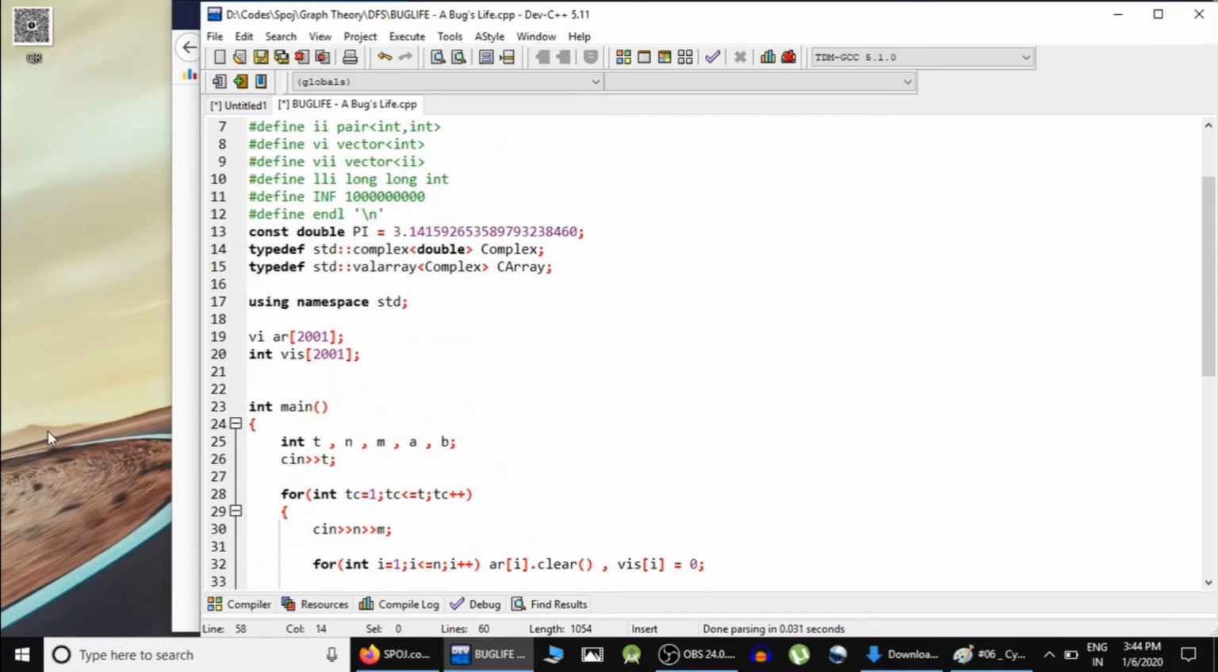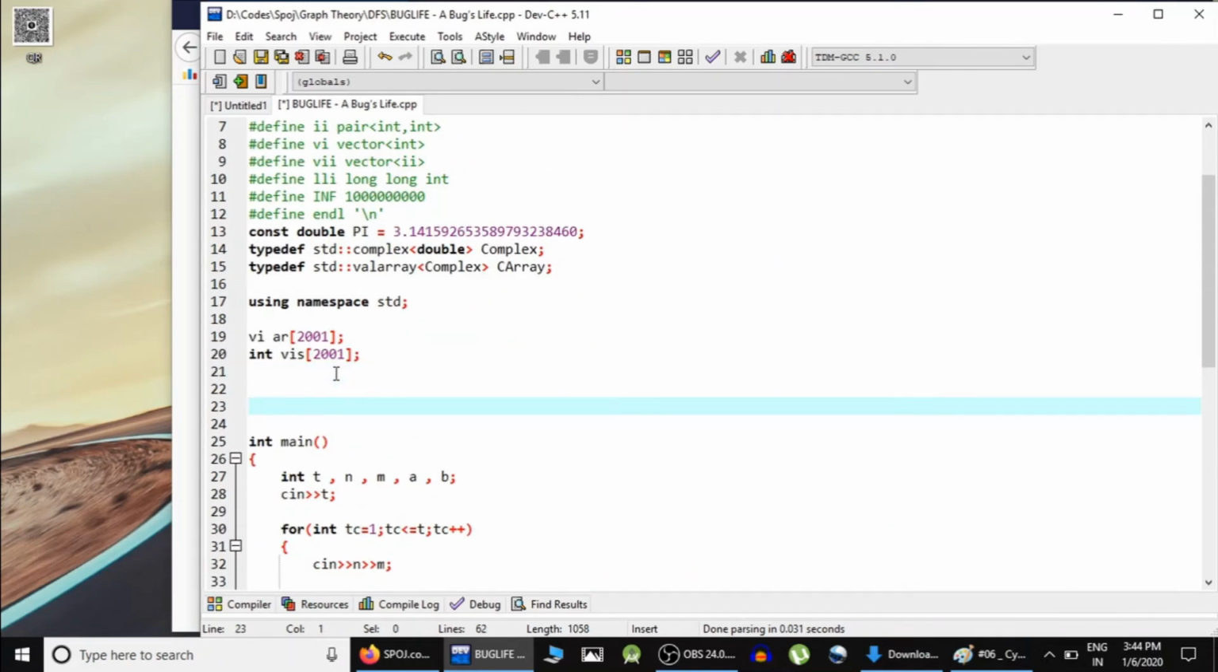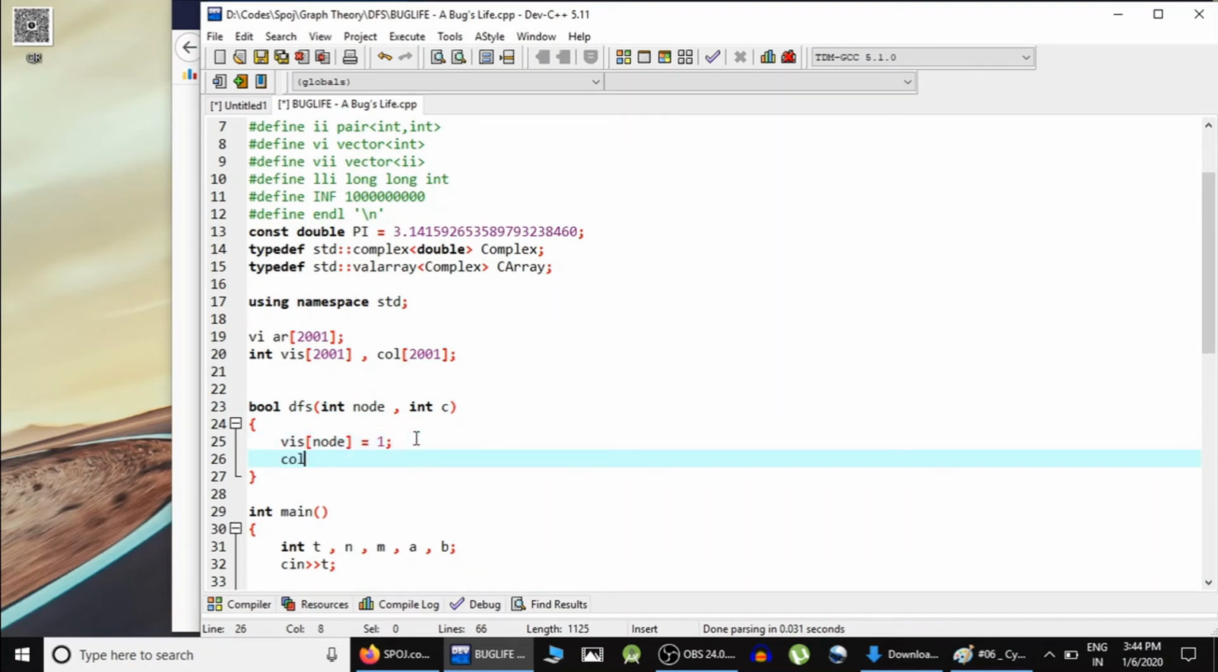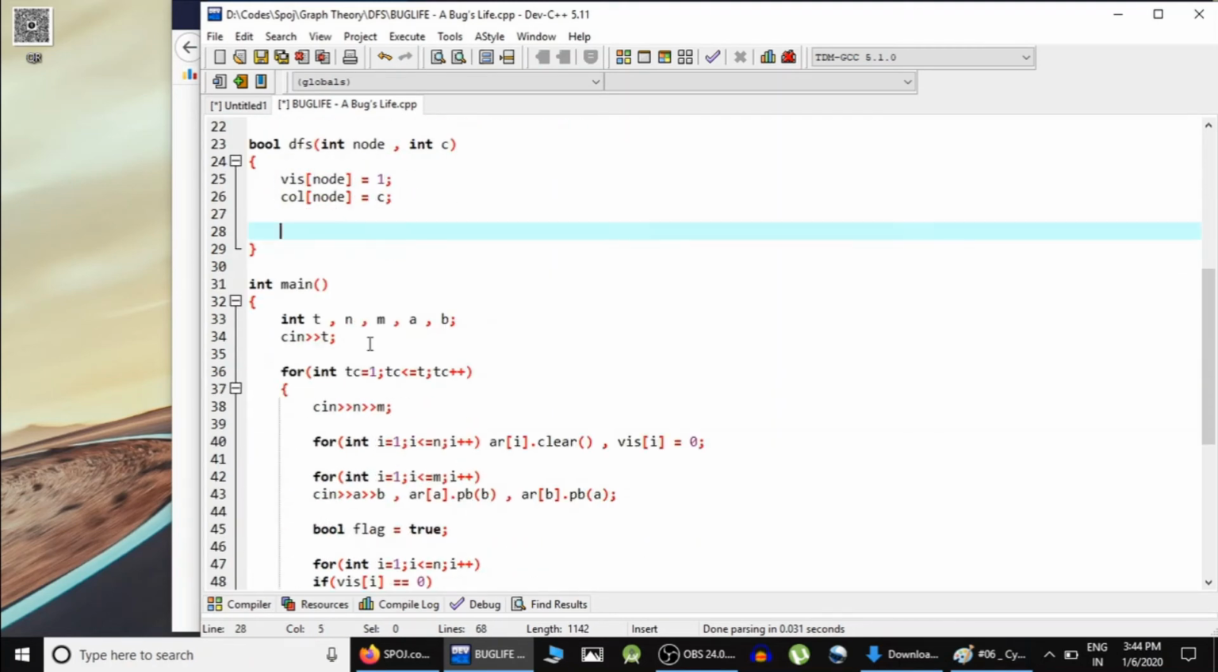Yeah, we haven't defined the DFS function. So dfs returns bool, and it takes two parameters, node and color. And we need another array to save the color. As soon as we land, we mark the current node as visited and set its color to the given color. So we have marked it visited and also set its color.